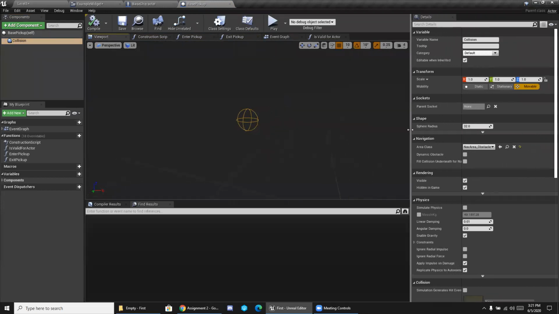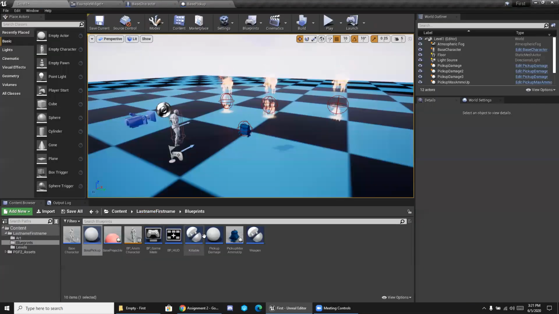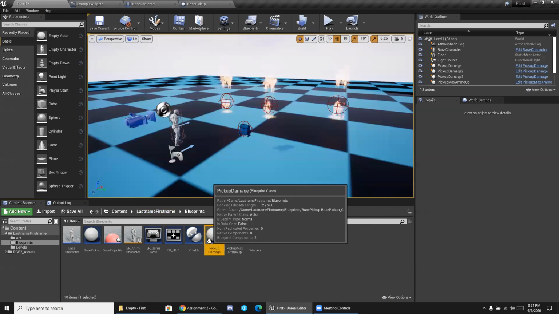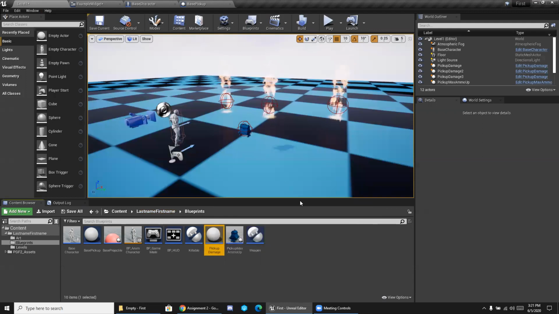And this sphere collision won't be seen in game or anything like that. All this one's doing is processing collision. This gives us the ability to add our pickup damage as well as our max ammo and have different types of visual components. For example, our pickup max ammo has a mesh for its visual representation, and our pickup damage has a particle system for its visual representation. But both of them are just using that base pickup's sphere collision.